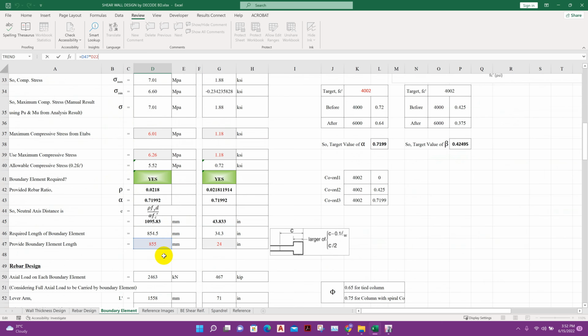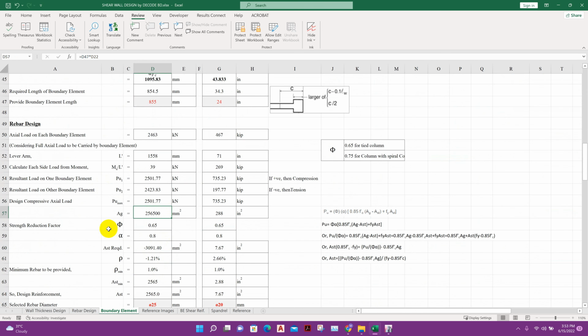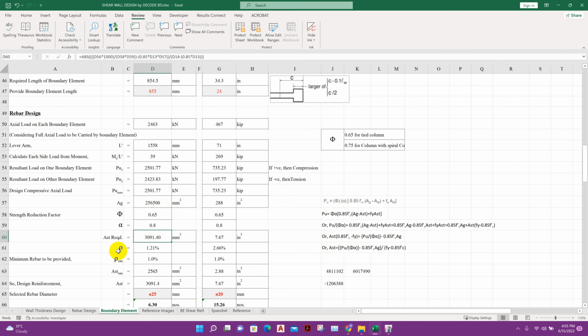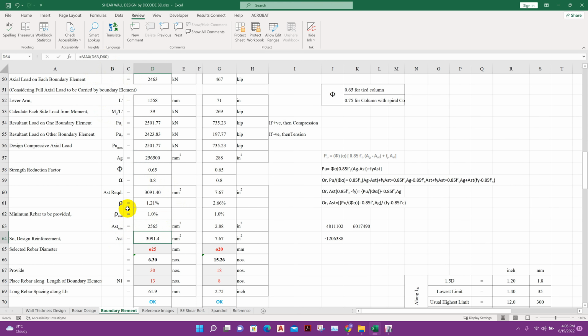The gross area of the boundary element is this one. Strength reduction factor is 0.65. Here you can see the formula to find the required steel from the load capacity. Alpha here is 0.8. So Ast required is coming this one. We are getting the required reinforcement as this one, where rho is coming 1.21%. Minimum rebar to be provided is 1% for boundary element. So this is okay.